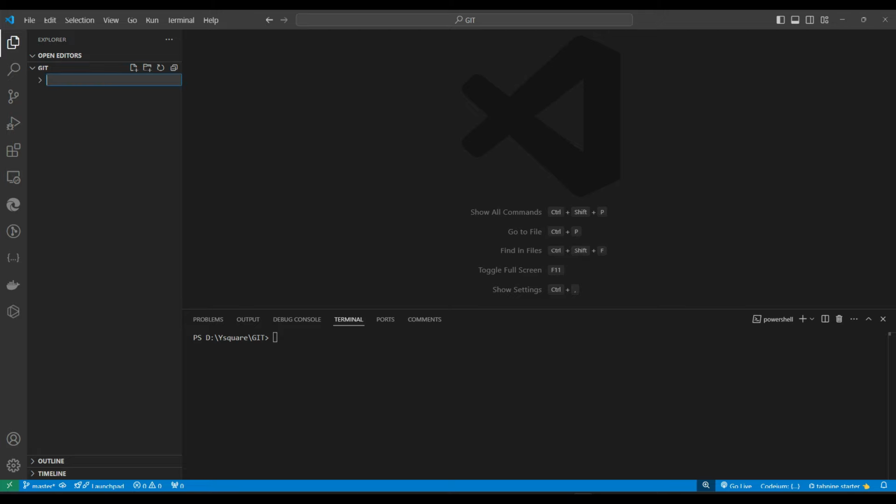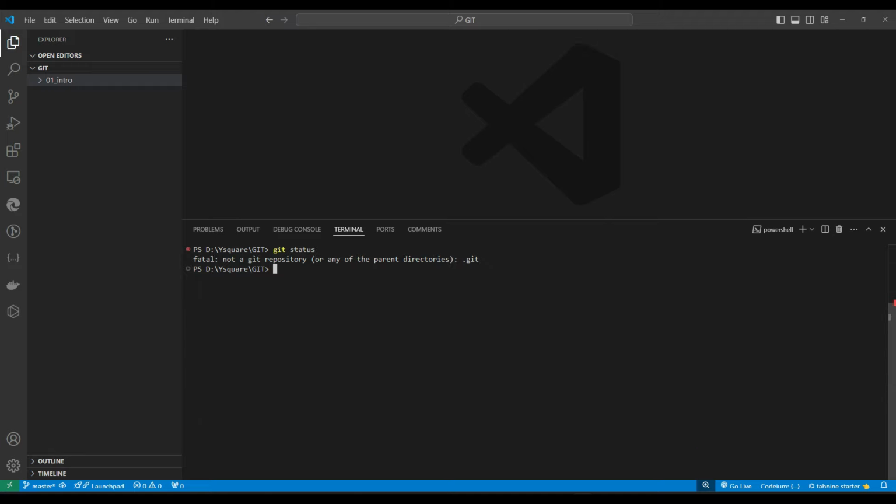So suppose I'm making one folder over here, 01, and this is intro. Inside it, the first command we need to run is git init, but before that suppose I'm running git status over here, and it's saying this folder is not a Git repository, so we need to make a Git repository. And guys, we can make a Git repository at the parent level or child level, it's up to us, but we should not make a repository inside a repository.